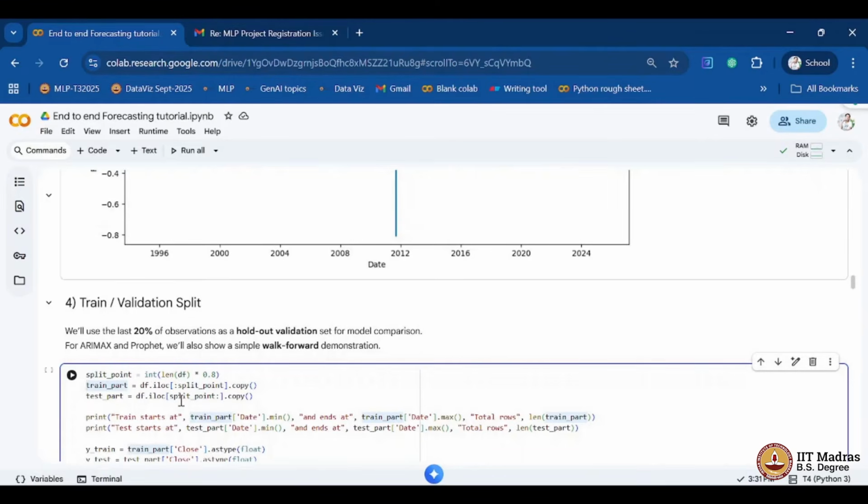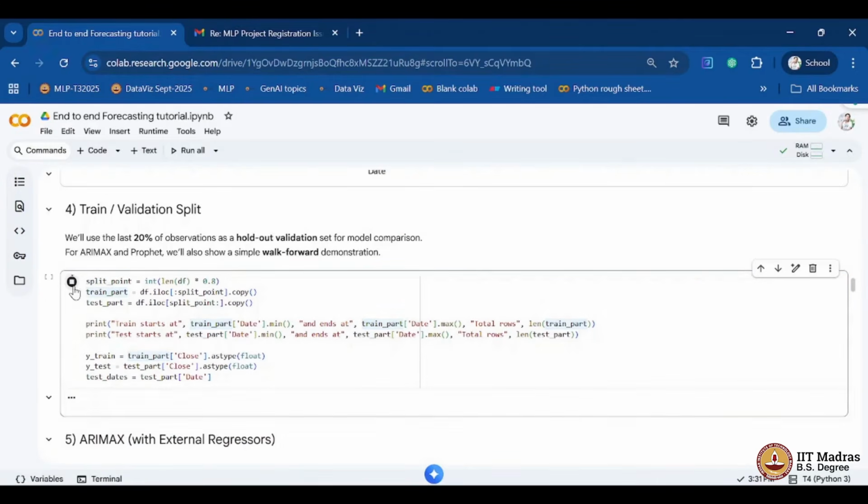You might have seen we do not want any shuffling here. So that's why we have directly taken the old 80% values for training and the remaining 20% for the test data part, right? So here you see I have run this cell and I can see the train starts at 13th March 1995 and test data starts from 29th July 2019. So from 1995 till 2018 we will use them as training data, and from 2019 till 2025 we'll use them as test data.